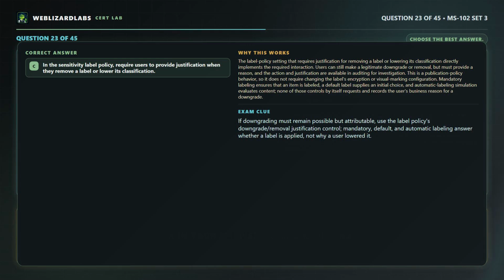Mandatory labeling ensures that an item is labeled. A default label supplies an initial choice, and automatic labeling simulation evaluates content. None of those controls by itself requests and records the user's business reason for a downgrade. If downgrading must remain possible but attributable, use the label policy's downgrade/removal justification control. Mandatory, default, and automatic labeling answer whether a label is applied, not why a user lowered it.